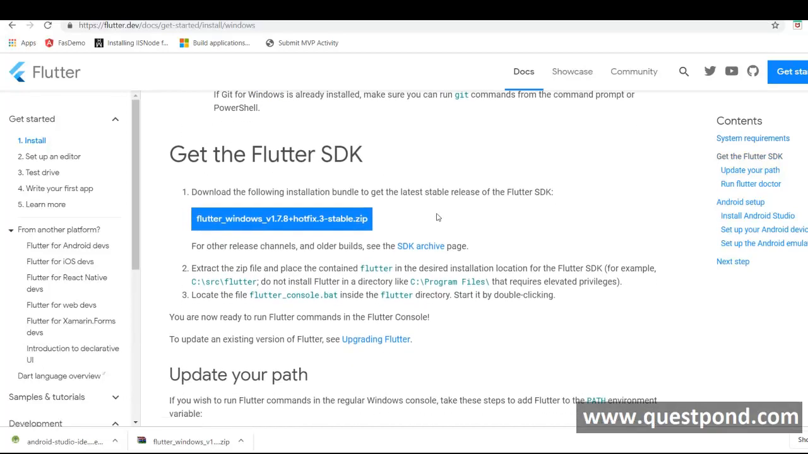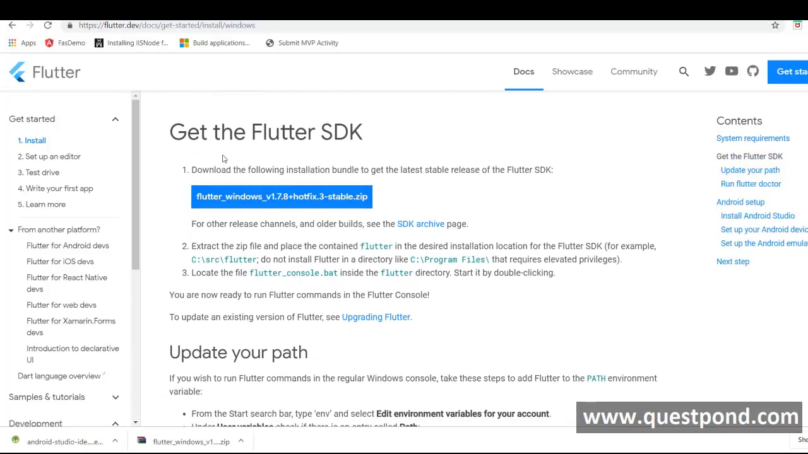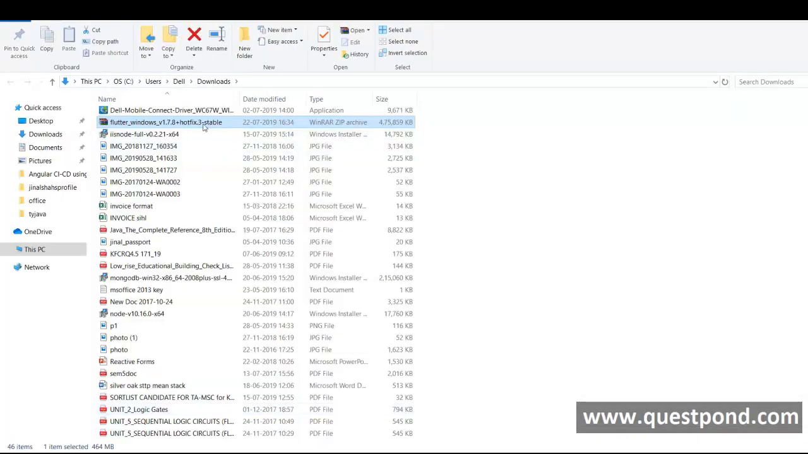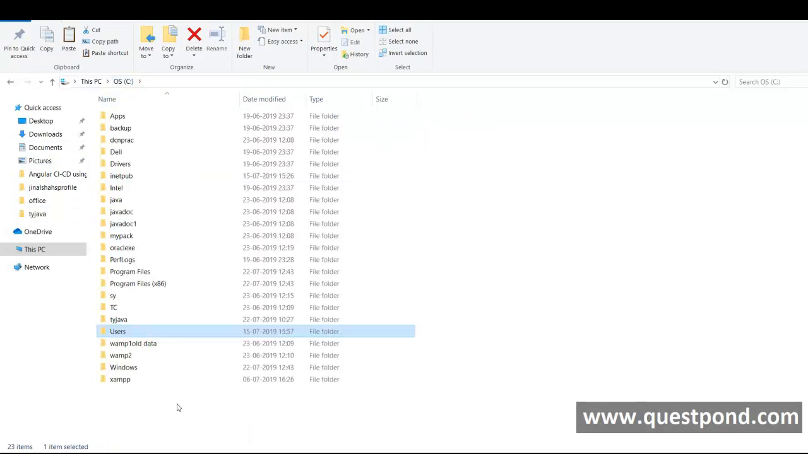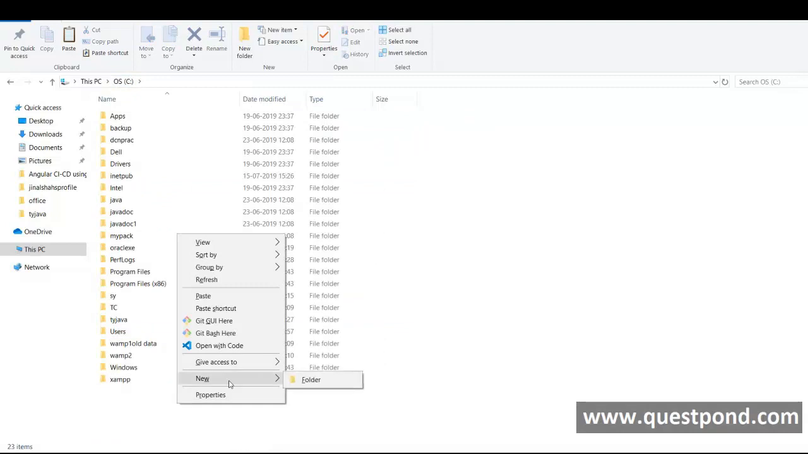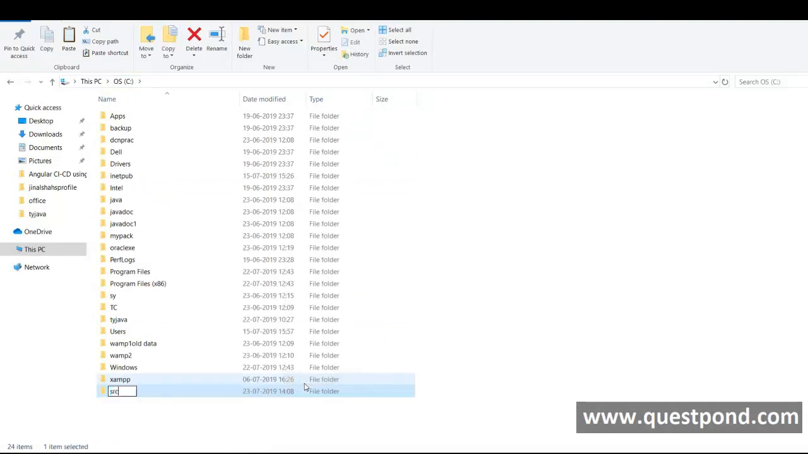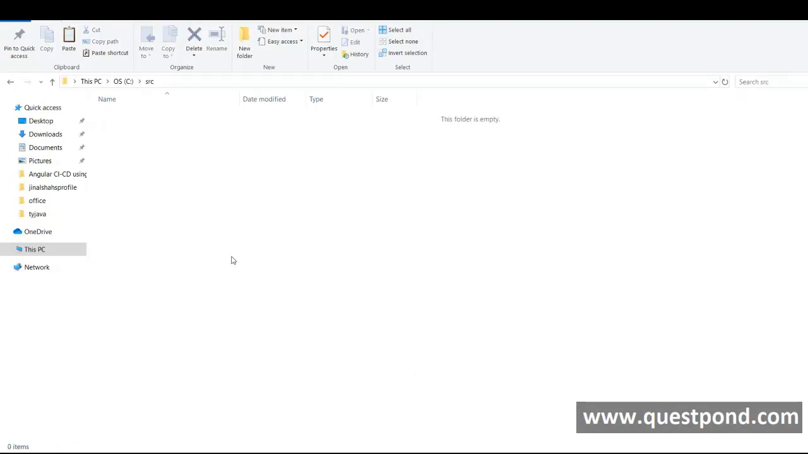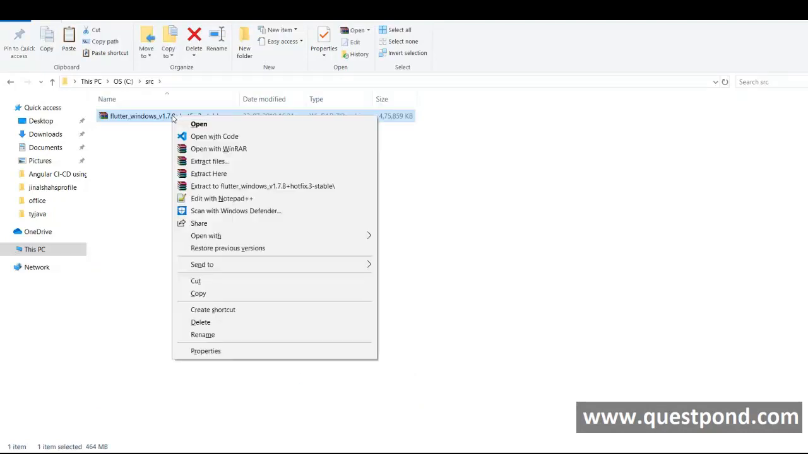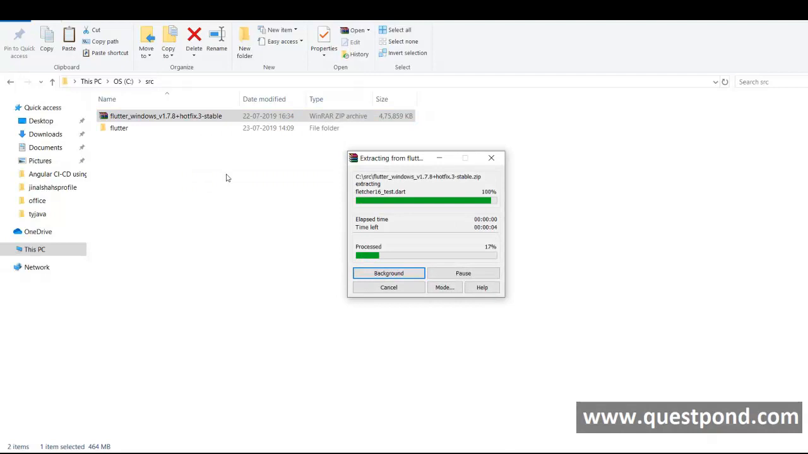Now as a next step, I'll click on the get the Flutter SDK link, and it will download the source code for me. I already downloaded that Flutter SDK, and now let me navigate to my local directory and create one folder. I'll click on new and folder. I'll name it src, and inside that source directory I need to extract this Flutter SDK. So I'll extract that Flutter SDK over here, and I'll wait for it to finish.